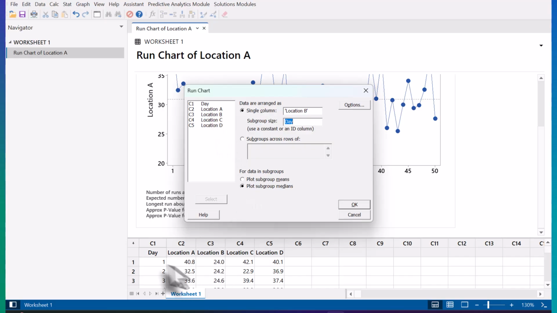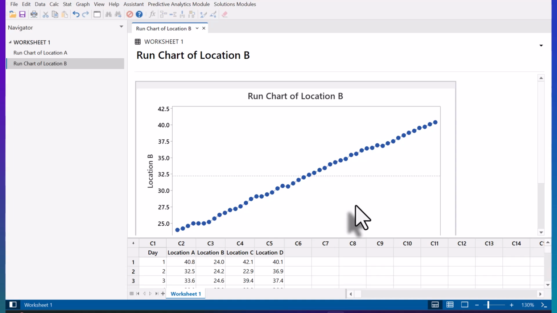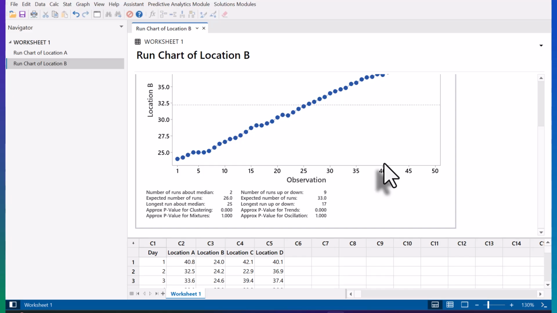Again, for location B as well, because the data is collected for 50 days, we don't have to change the subgroup size. And same thing, we are going to leave this checked, plot subgroup medians, and press OK. All right, now let's look at location B, right? It's interesting because, just looking at it visually, this is trending upwards, right?